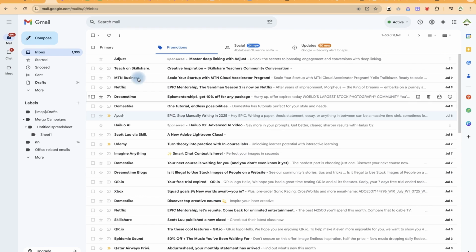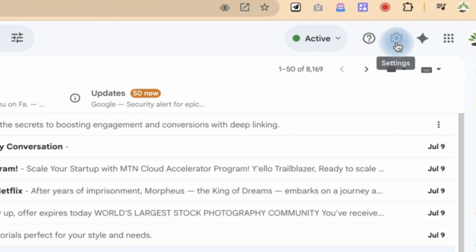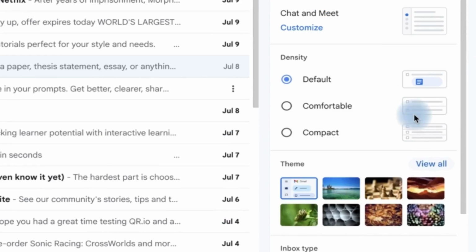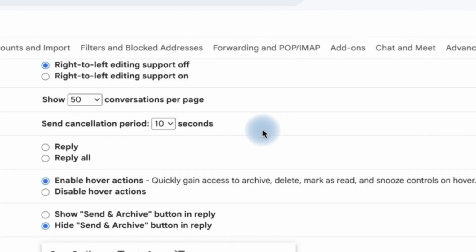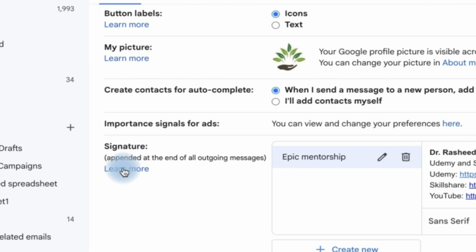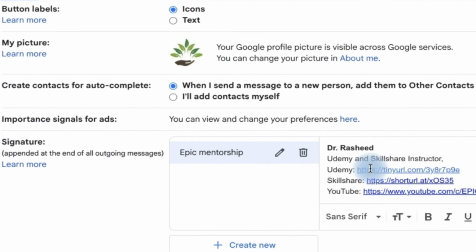So to add, let's say Gmail over here, I can come over to the settings up here. You can come to See all settings, then you go all the way down. You will see Signature from here. I have an existing one, which is this one.